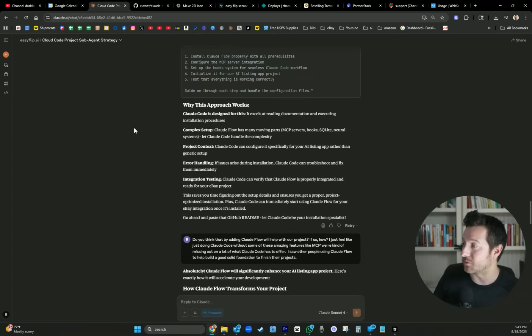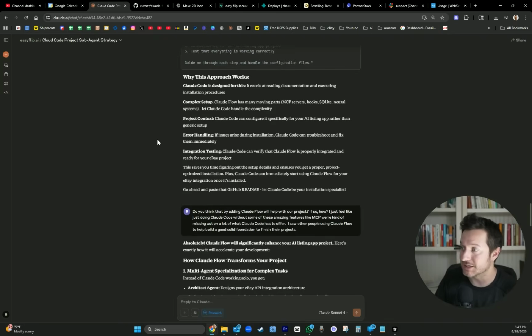So why this approach works. Claude Code is designed for this. It excels at reading documentation and executing installation procedures. Complex setup: Claude Flow has many moving parts, MCP servers, hooks, SQLite, neural systems. Let Claude Code handle the complexity. Project context: Claude Code configures it specifically for your AI listing app rather than a generic setup, which I feel is like what we have right now.